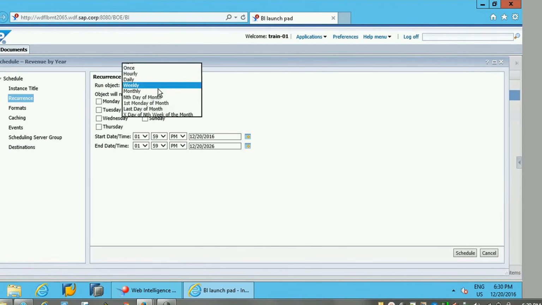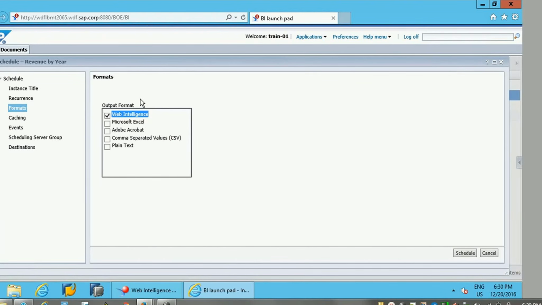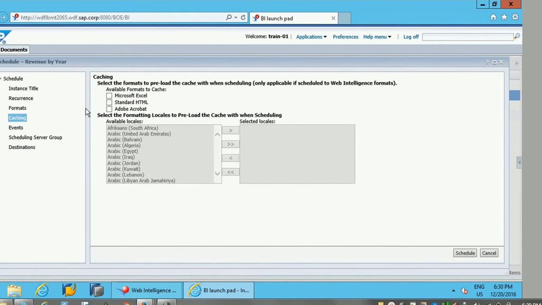So for now I'll just select now. Formats: which format I want to select, whether it is web intelligence, Excel, let's say I just select the Excel option, or comma separated values, Adobe, or plain text. Caching is also available, which means select the formats to preload the cache when scheduling.